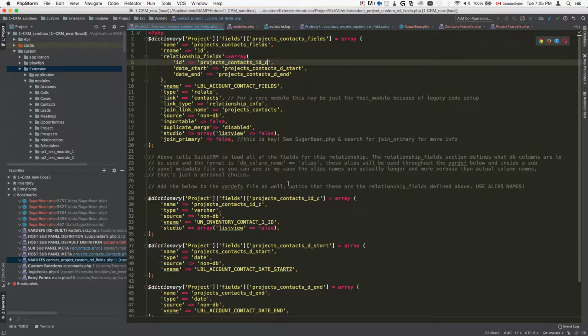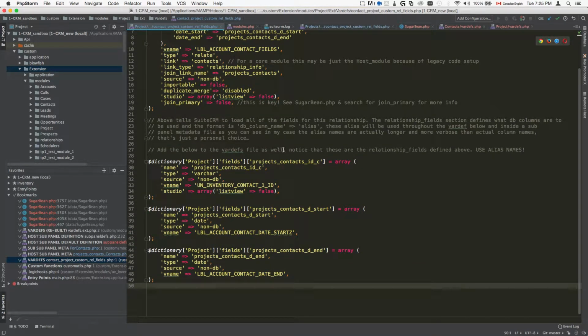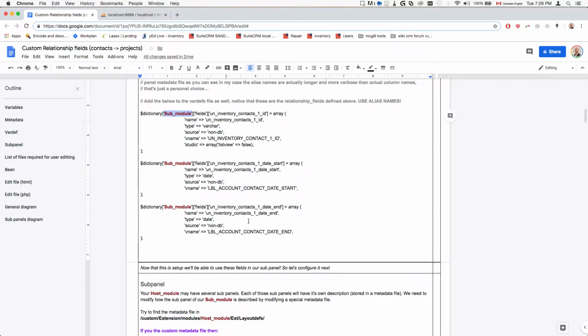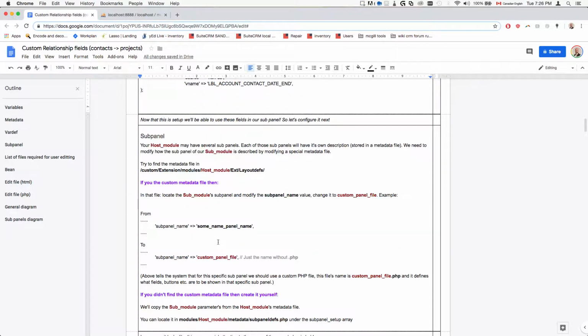So we're taking this, defining it here, putting the same name here, label this here, here, label this here, here, label. So this is going to make all of our database fields usable inside the subpanel. So now the last part is just to define the subpanel metadata files. So that part here is done.